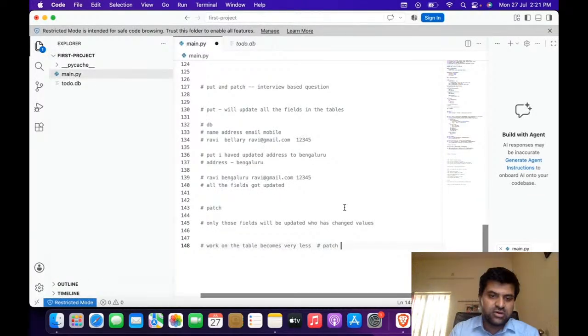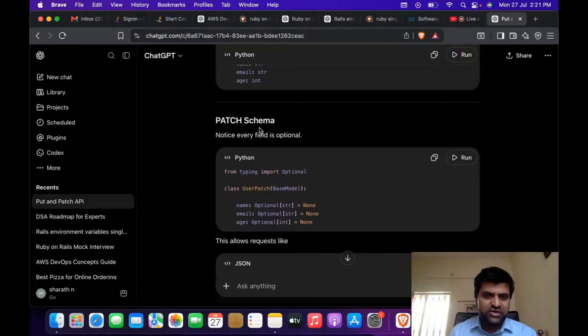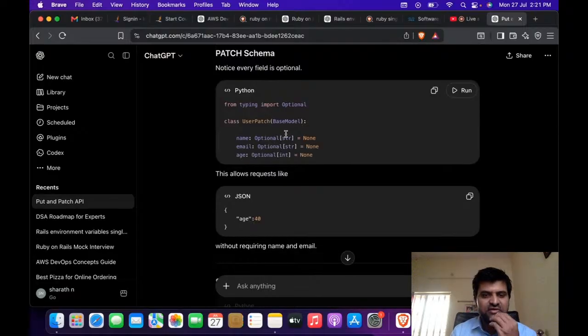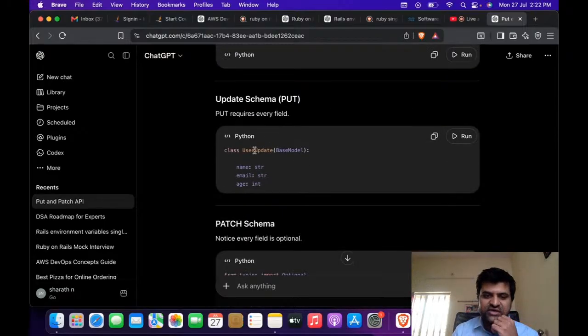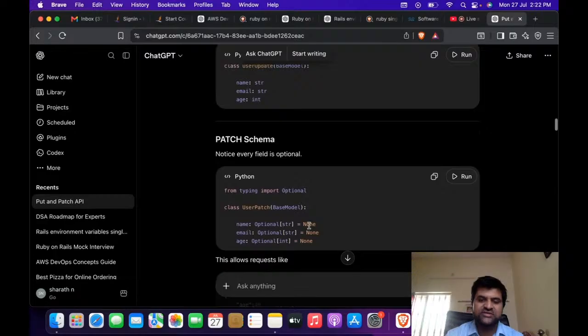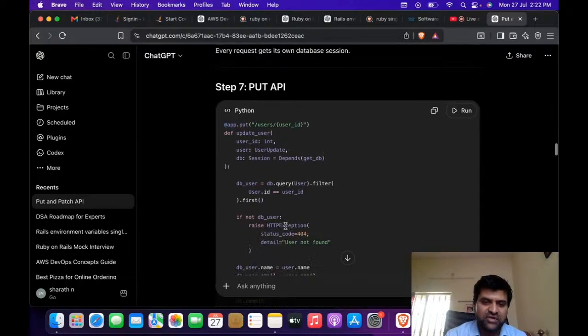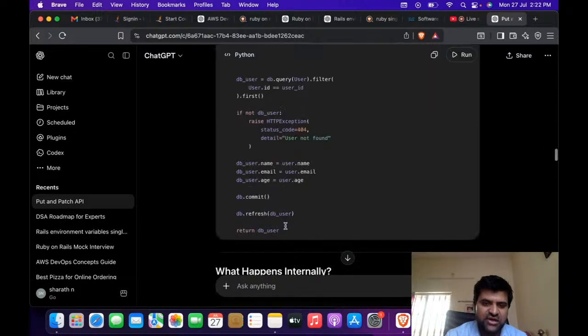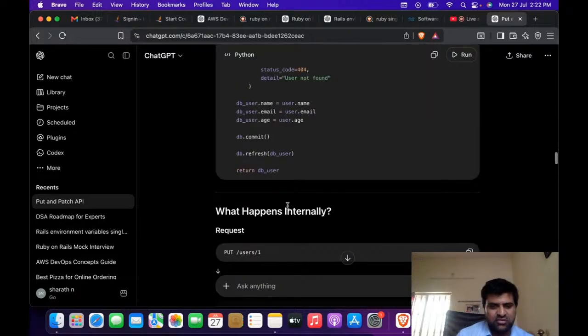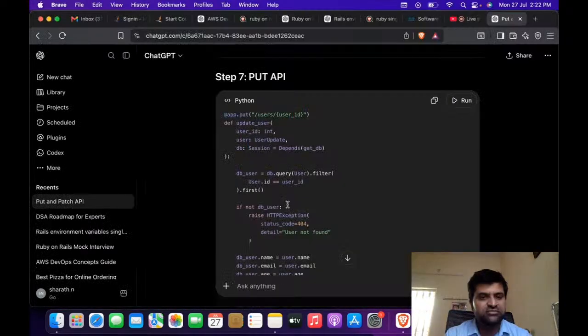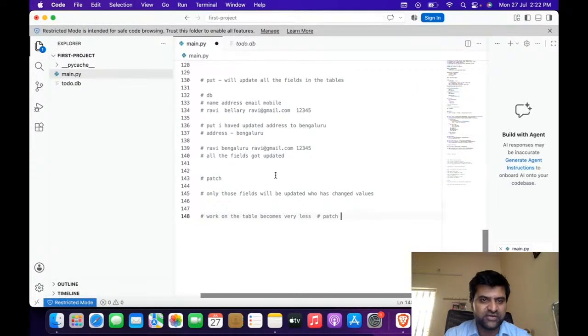So let us see, notice every field is optional. See here, you have to understand this. PUT requires every field, whereas in PATCH you can send only those fields whose value has to be changed. That's why PUT requires all the fields, whereas PATCH is okay. Now let us create a PUT request.